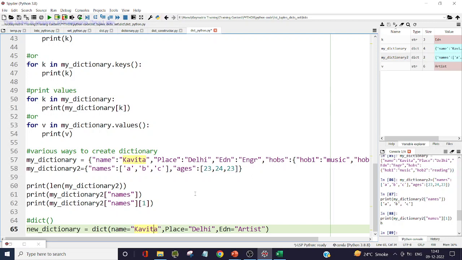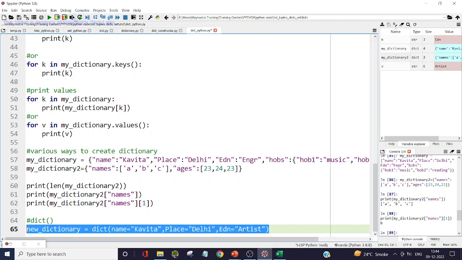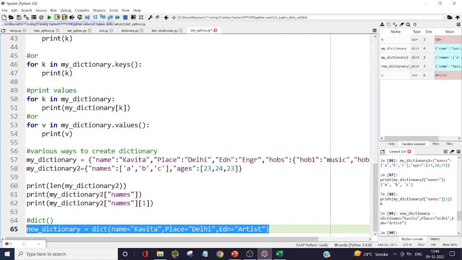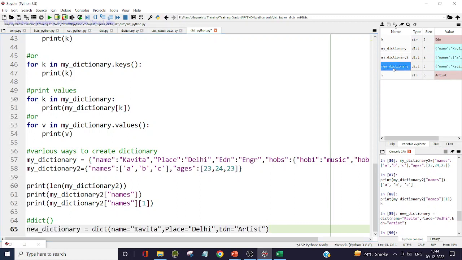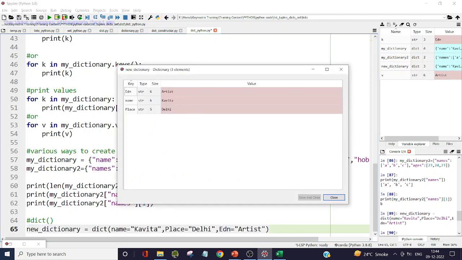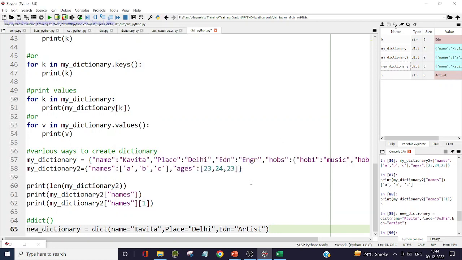Okay, and finally, we have this dict command, like we have tuple and list. This does nothing but create a dictionary. So for example, if I want to create a dictionary out of these, I can just use the dict command and I'll get a dictionary out of these key values, right? So I'll get a new dictionary like this from these. So that's how you create a dictionary using the dict keyword.